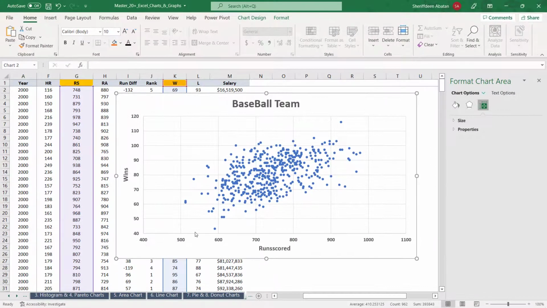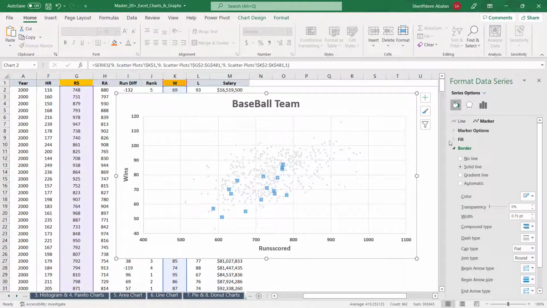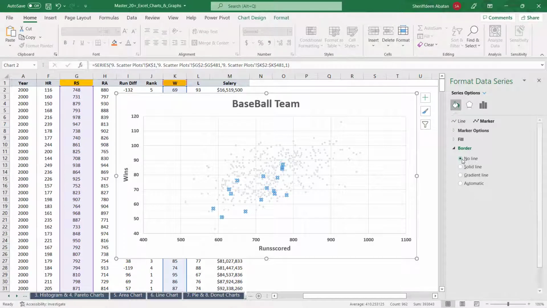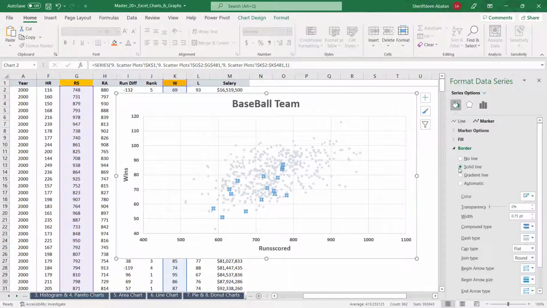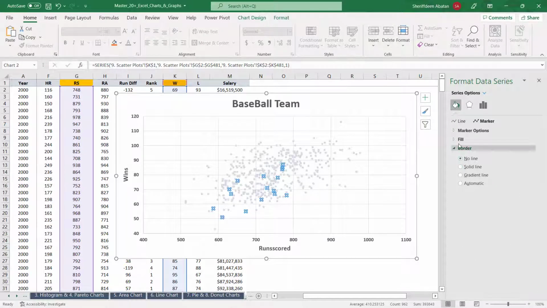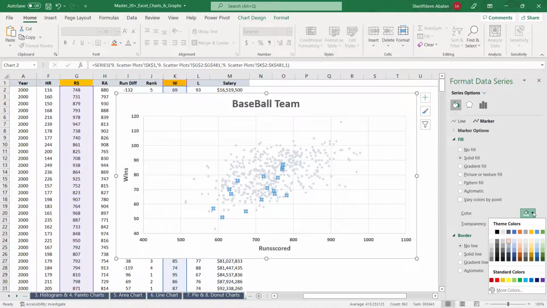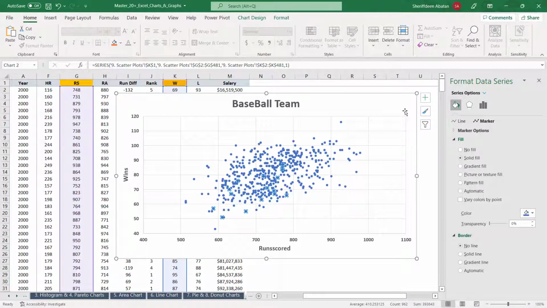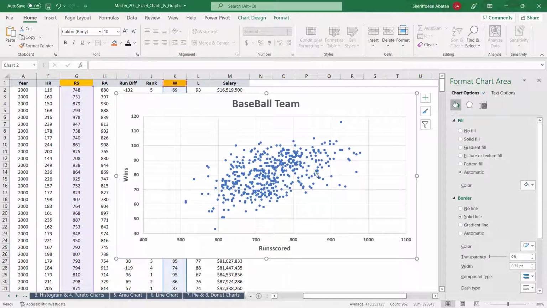You can see the runs scored and the wins. Also, if you right click and select marker, you can choose solid line or no line. Change the fill to be different, and boom, you can see that is cool to the eye. And that's just some quick formatting.